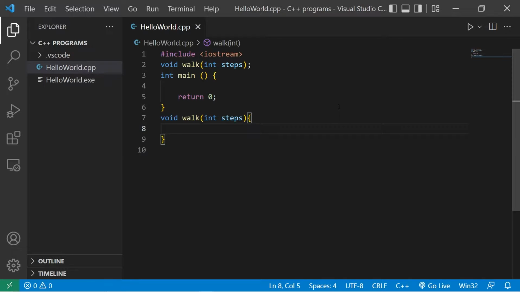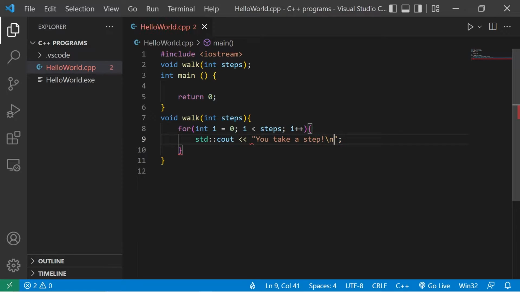We'll use an iterative approach first. To do that, we can use a for loop. We'll set int i equals 0. We'll continue this as long as i is less than our steps, then increment i by 1. I will display just "you take a step." Then I'll add a new line.